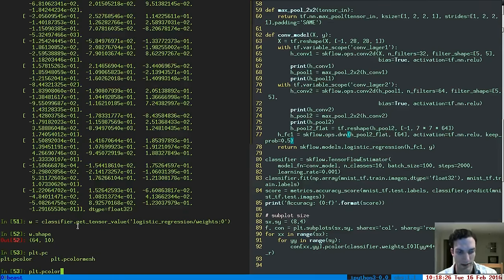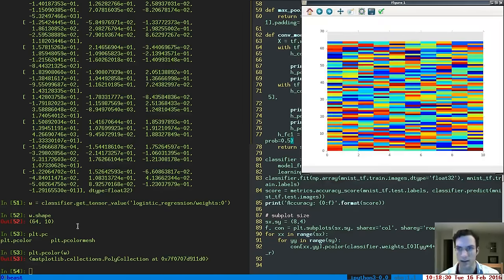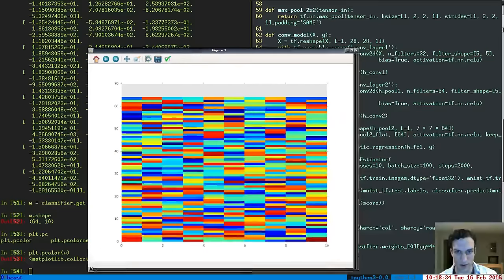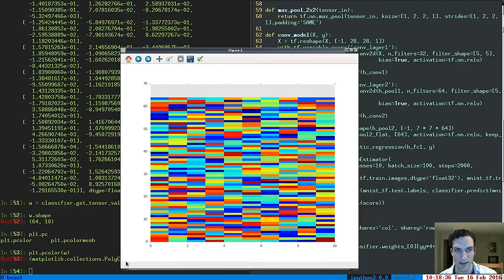Plot.pcolor. That's what I want. W. This isn't super informative, just looking at it like this. These are your 64 different nodes, and these are the different output classes. But there's no obvious patterns because it's just a fully connected layer, so it's not generally going to be super clear that there's anything going on like that. But we got somewhere, so that's good.